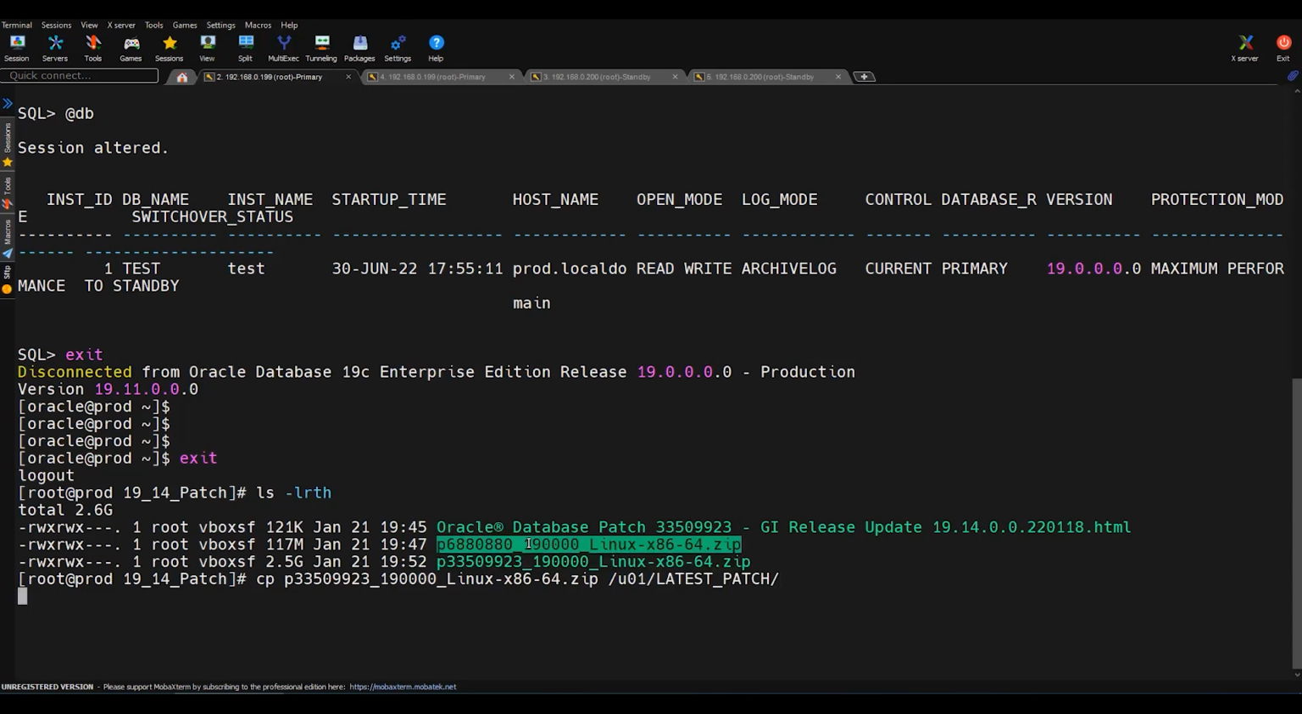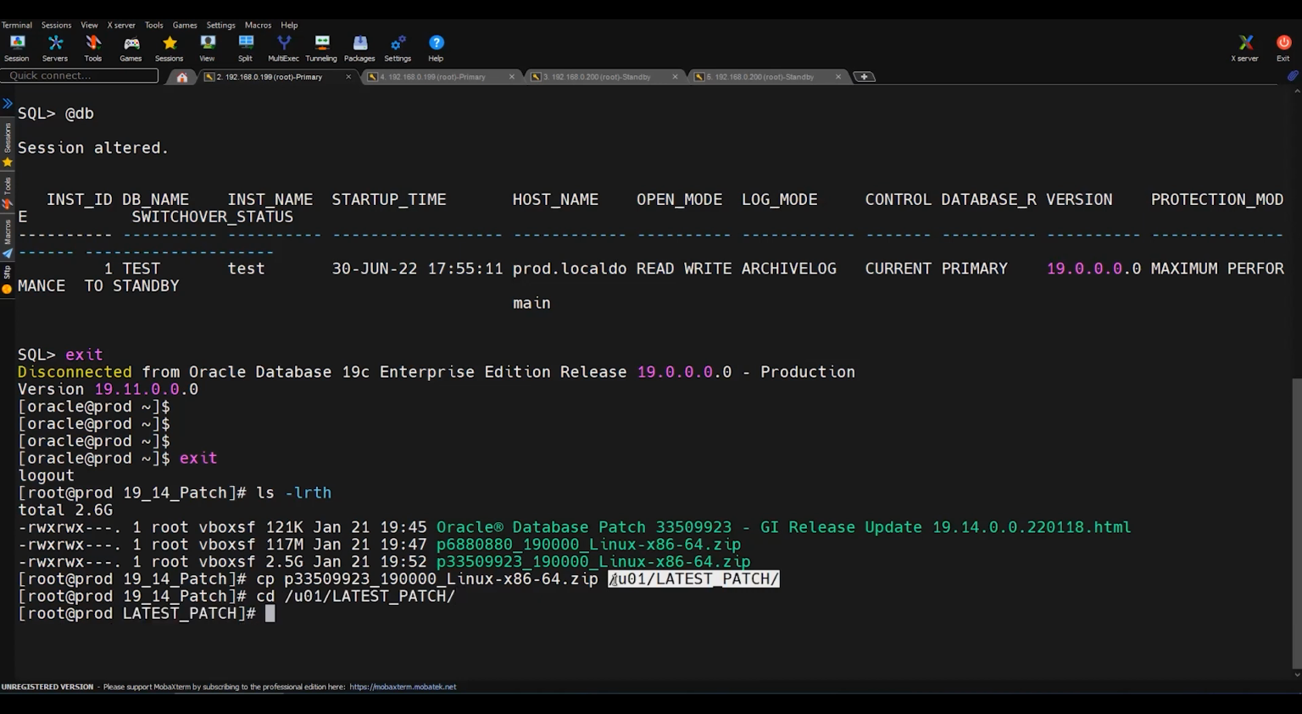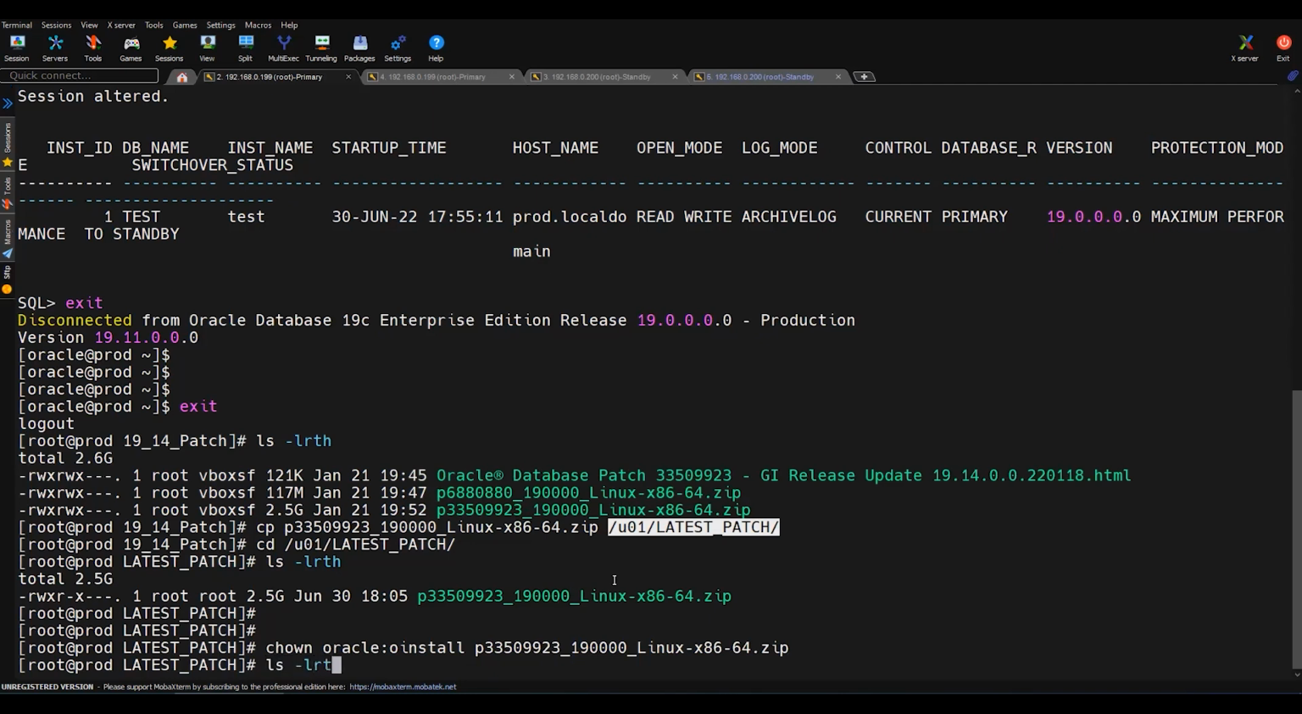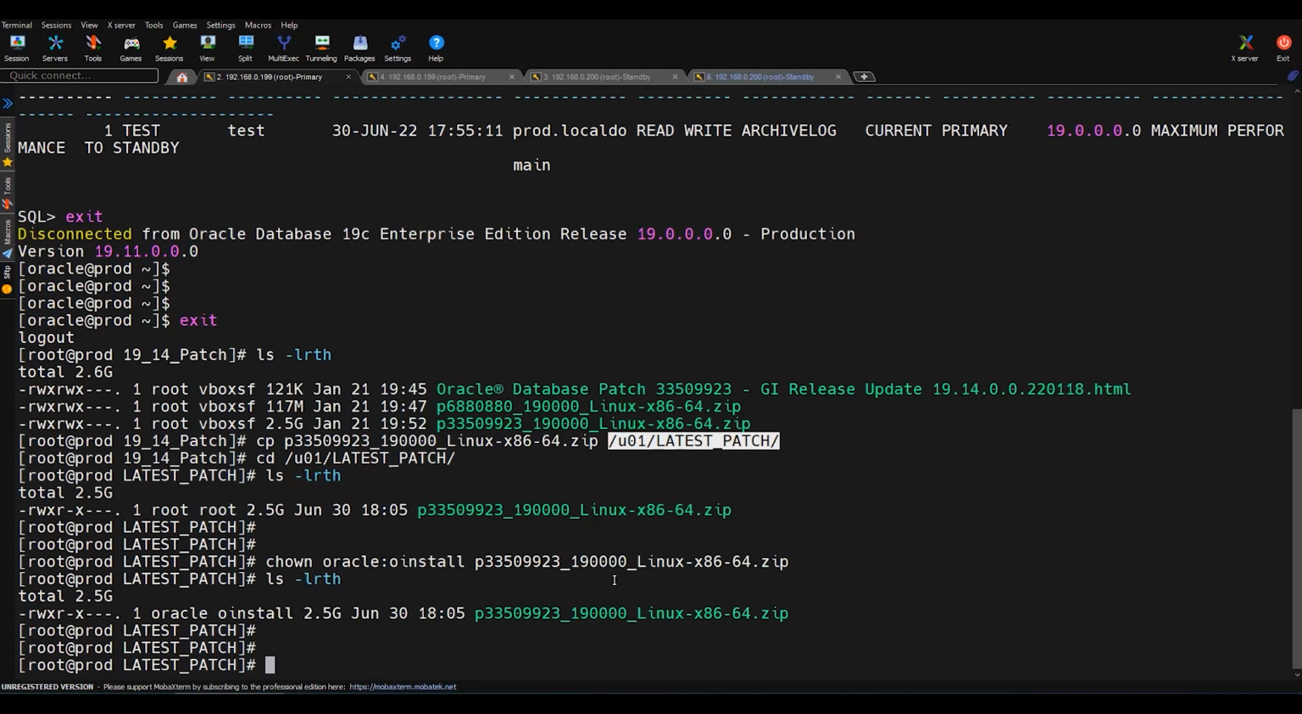Along with that, I also need to copy the OPatch utility into the database home. Before we copy this OPatch utility, we'll first verify the current version. One more thing we need to take care of here: because we are copying as the root user, we need to make sure the ownership of this file is correctly defined. So I'll change it to oracle and install. So this is done.